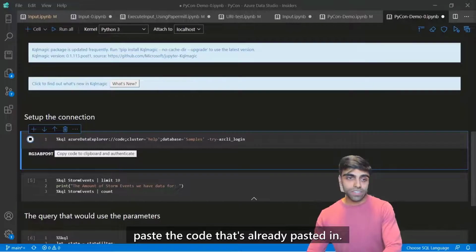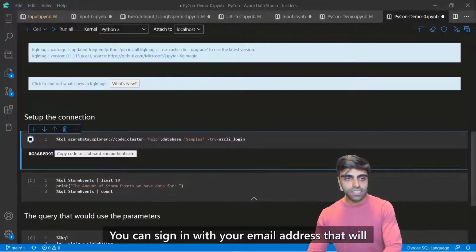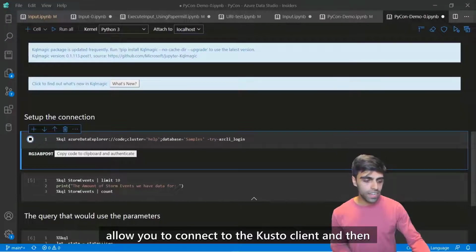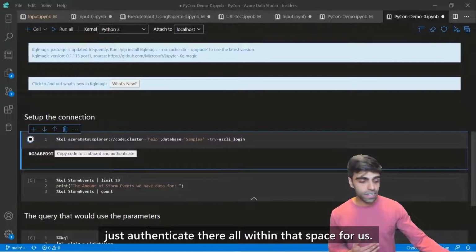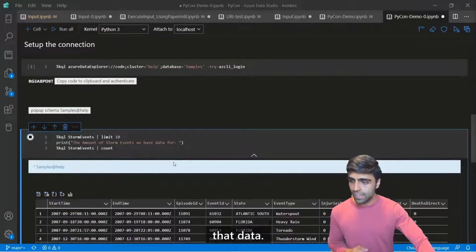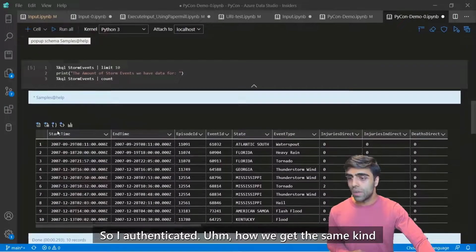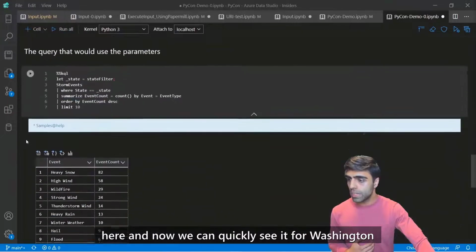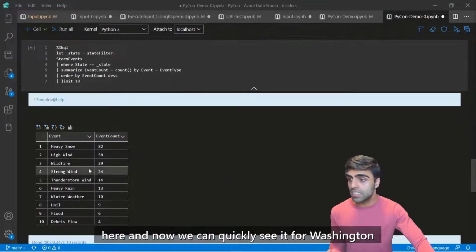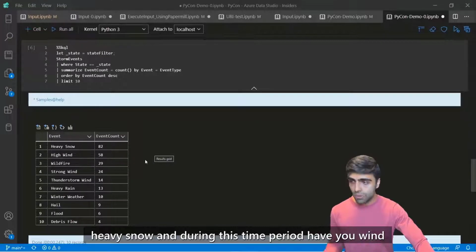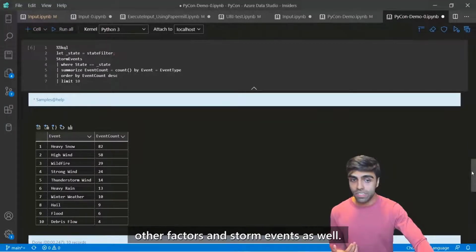You can sign in with your email address that will allow you to connect to the Kusto client, and then just authenticate there, all within the space for us to leverage this Kusto Azure Data Explorer cluster and get that data. So I authenticated. Now we get the same kind of understanding of the data. And we can come down here, and now we can quickly see for Washington State, we had heavy snow and during this time period, heavy wind, other factors and storm events as well.